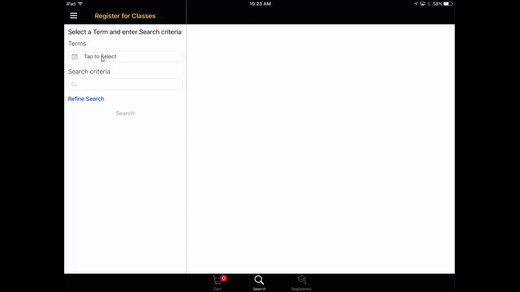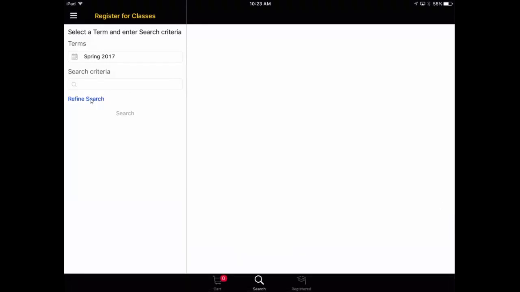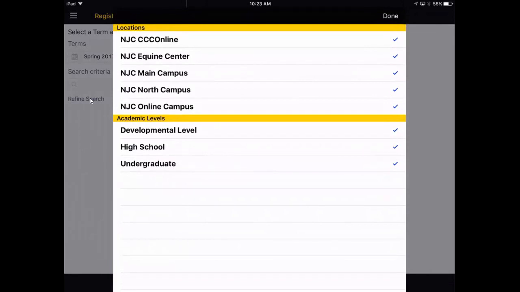I'm going to tap to select the semester that I want to register for. Highlight the one you want to register, then select Done. Also, you see that I can refine my search. Tapping Refine Search opens up all possible courses that I can take through NJC. By highlighting or unhighlighting any of them, I can choose which type of courses I'm looking for. Then tap on Done.